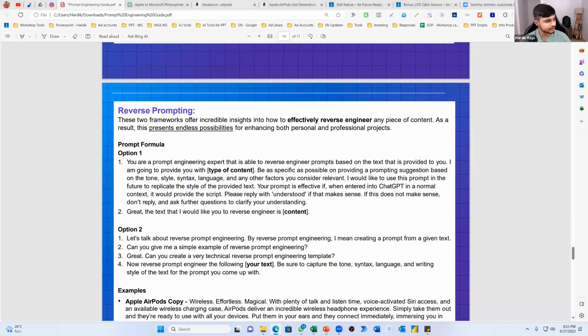Sir, can we get the PDF? Sure. Sharing it in the... Okay, I've shared the example by mistake. Here is the prompt engineering guide.